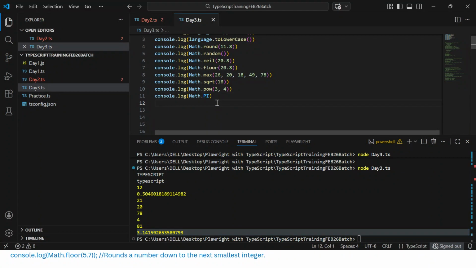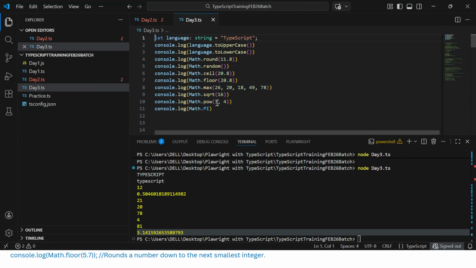Okay, so that is the way, these are the important math functions we can try to use in the TypeScript world.